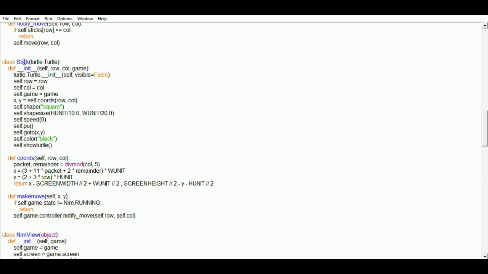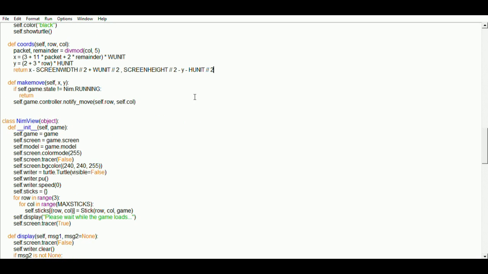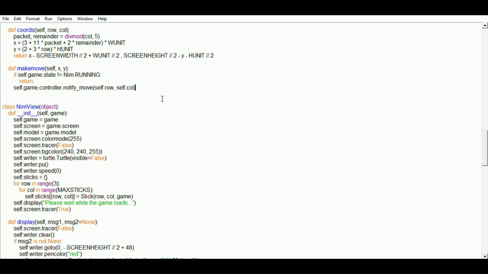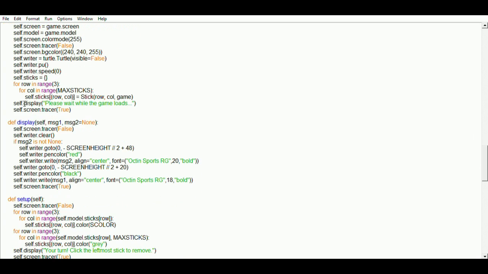This is class stick, which basically puts the sticks out, or the bars. This is coords, which basically makes the size of the screen, as you can see the screen width and stuff here. Def make move, well, lets you make the move. Game.controller is your keyboard. Nim view basically just lets you see the screen. So at the beginning, how you didn't get to see this in the video, but it will say please wait while the game loads. Well, that's here, right here.